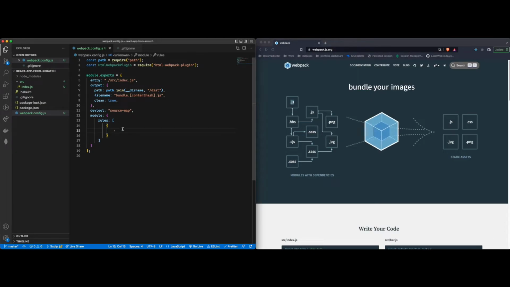So in order to do that, there is a property called test. And it takes a regular expression, so you can just do two slashes and one forward slash in the middle, and you want to say .js and a $ sign after js, meaning all of the files that end with .js. So now we test it using a regular expression.